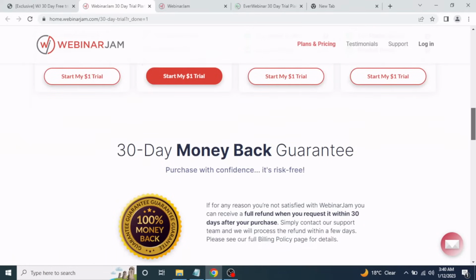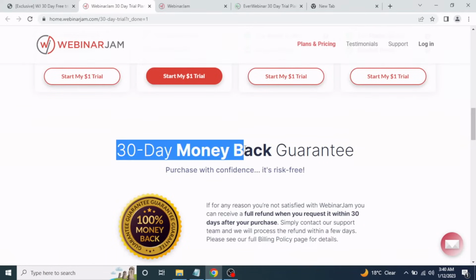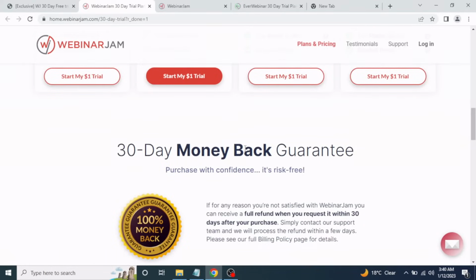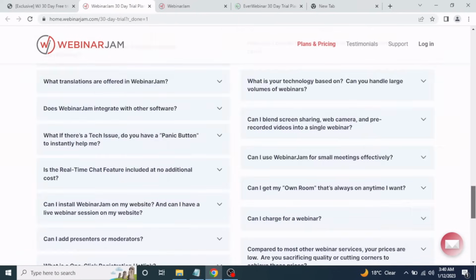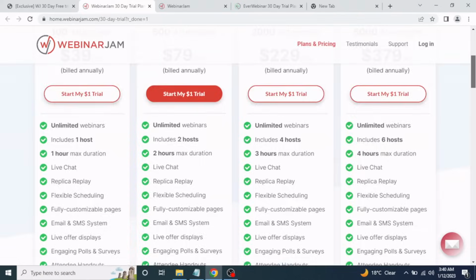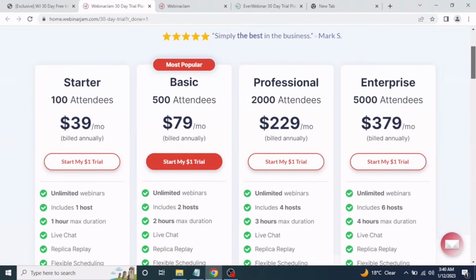Of course, all of these plans come with a money back guarantee, which means that after your 30-day trial is up, you still have 30 more days to decide whether you want to keep using it or get your money back. So effectively, you have 60 days of risk-free duration to use and see whether WebinarJam is the right fit for your business or just to cancel it. Okay, so those are the pricing plans and features of WebinarJam.